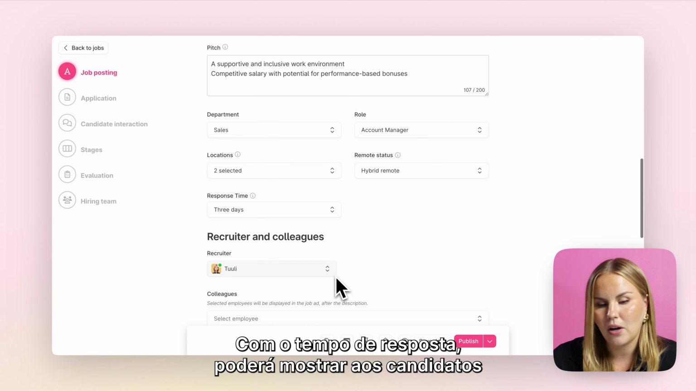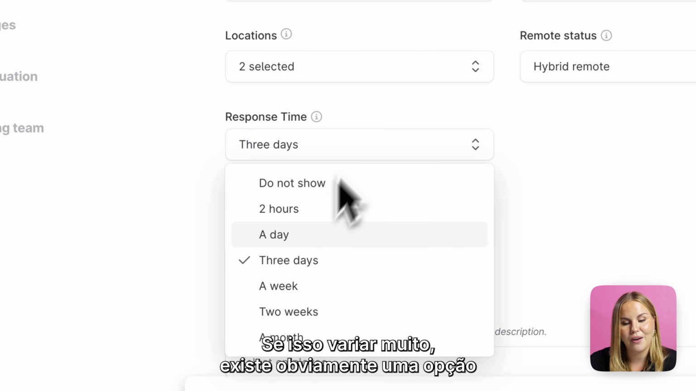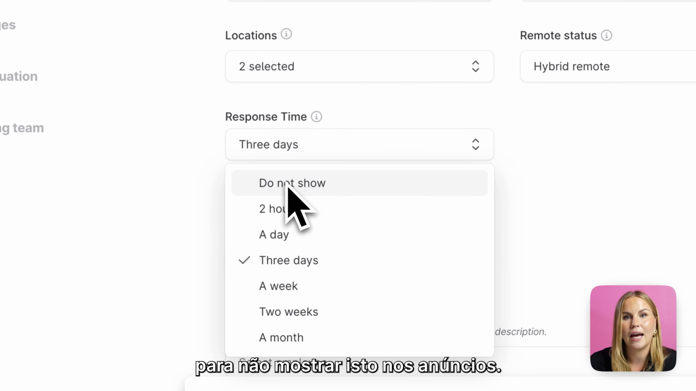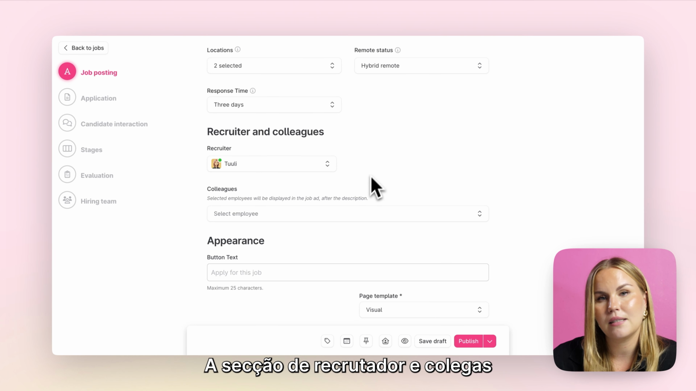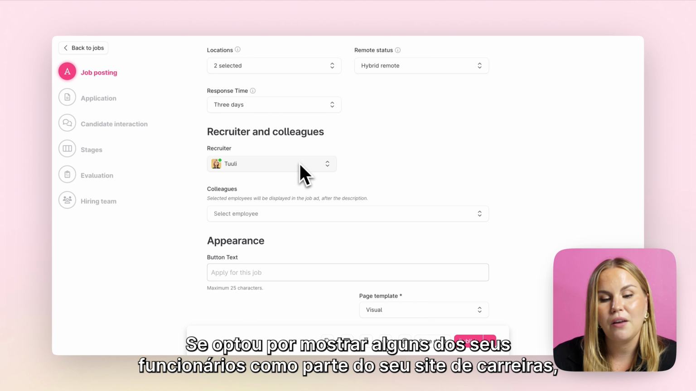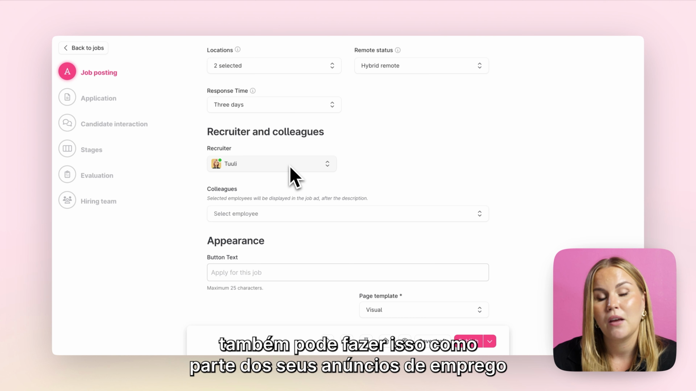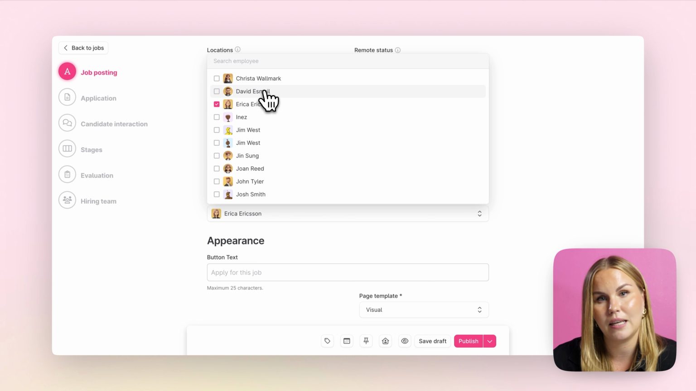With the response time, you will be able to show the candidates how quickly they can expect a response from you. If this varies a lot, there is of course an option to not show this on the ads at all. The recruiter and colleagues section you see here is more for the visual purposes of this job. If you have chosen to show some of your employees as part of your career site, you can also do that as part of your job ads by simply selecting who should be visible from the list here.